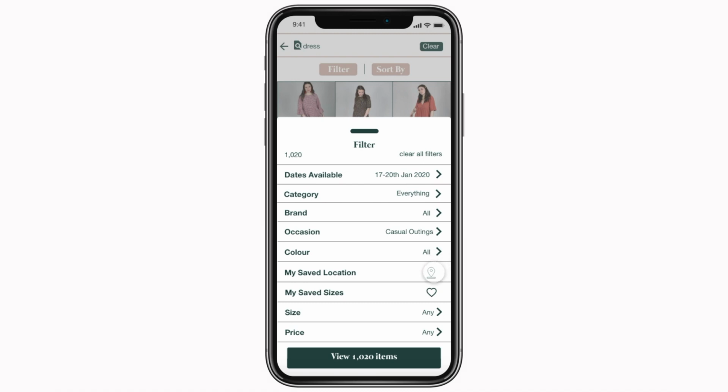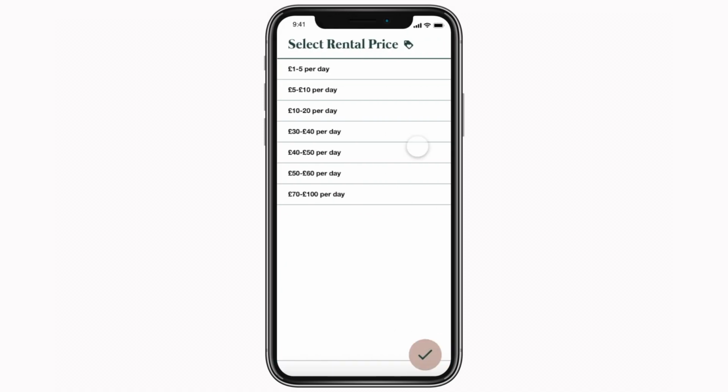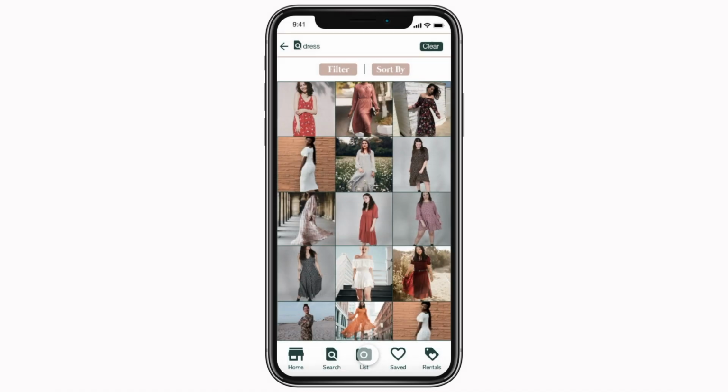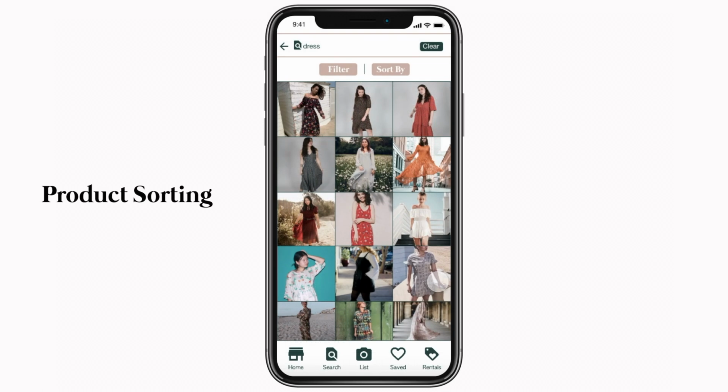So now we're going to use this awesome feature of save location. Again, that's from the settings of the user that they've pre-inputted, just to enhance the whole user experience and the filtering of product. This is the price filter section. You can filter through the rental price per day. So I'm going to go for 5 to 10 per day. And then you can view what comes up. And again, same feed of imagery. You can also sort the results by most popular, newly listed, price high to low, and price low to high.